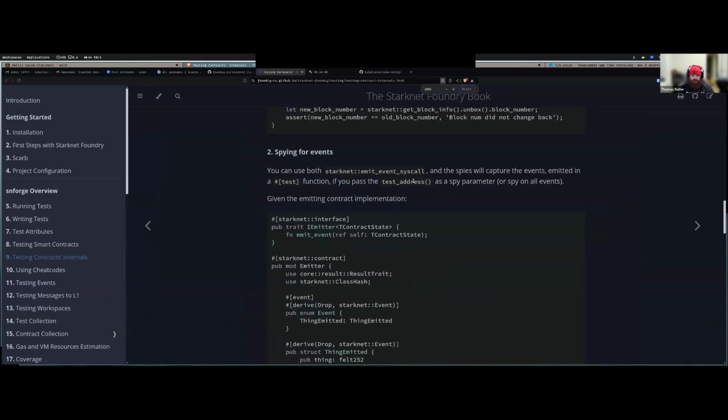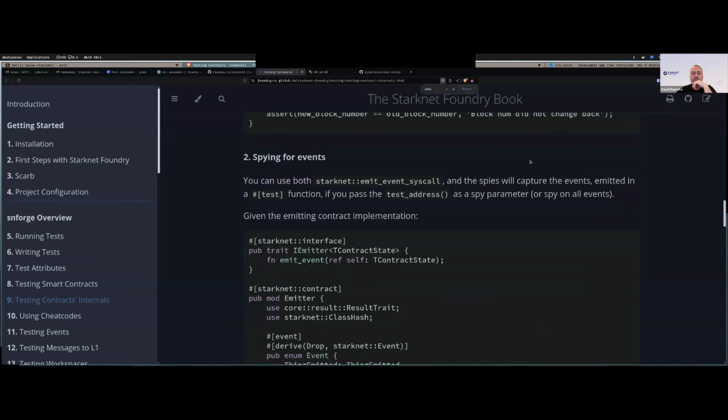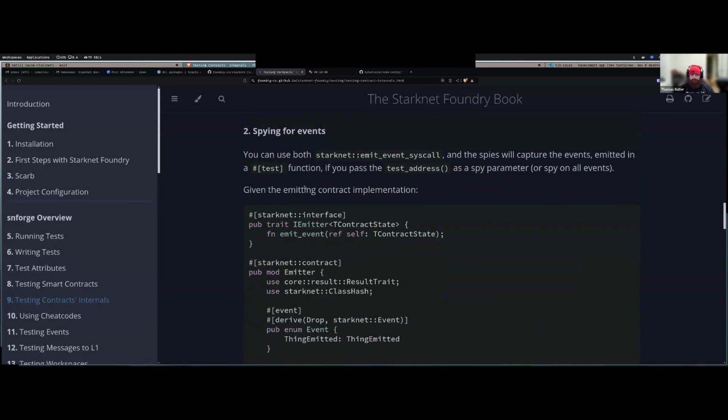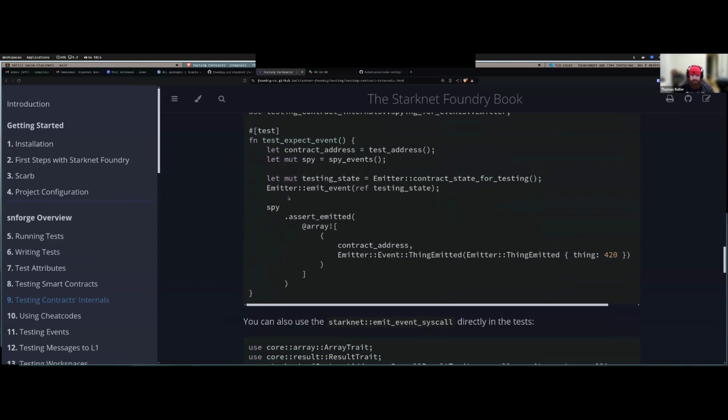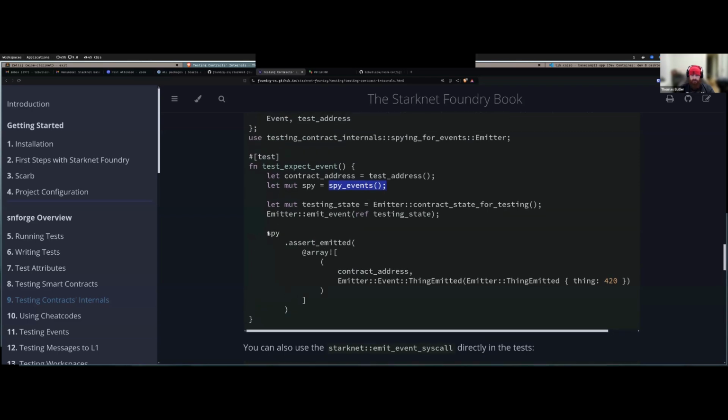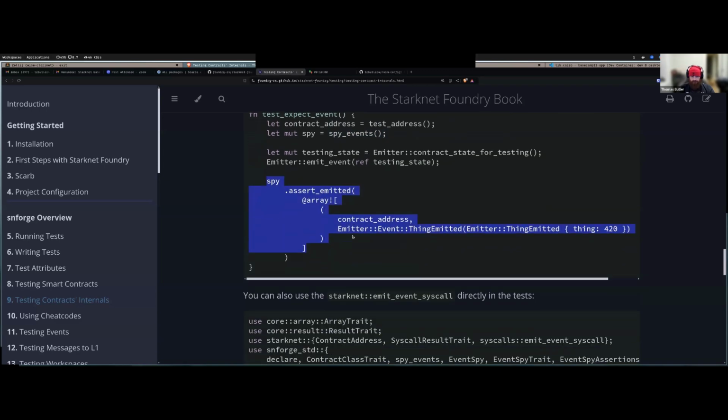We're going to be using, is this too small? Can everybody still see the text? A bit bigger, one more. Good. So when we're spying for events, we can see this in the documentation here. We can implement and test using this little spy events guy. The spy events is going to let us look at the internals of what happens when we execute code in the contract.